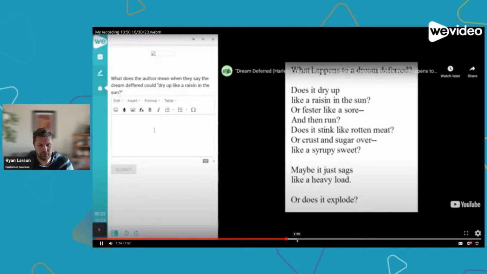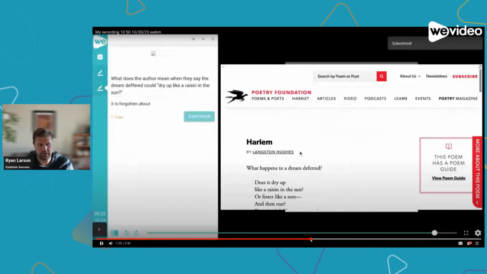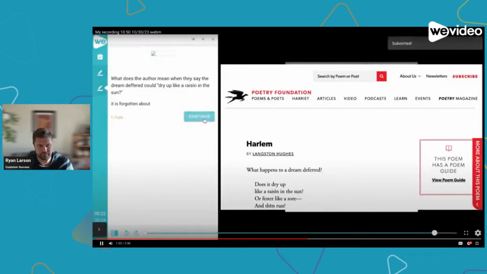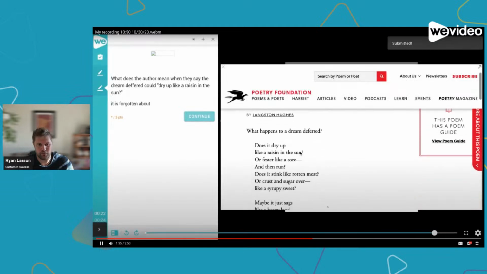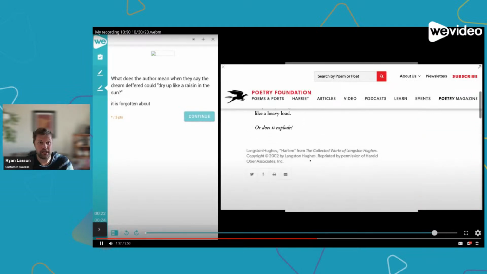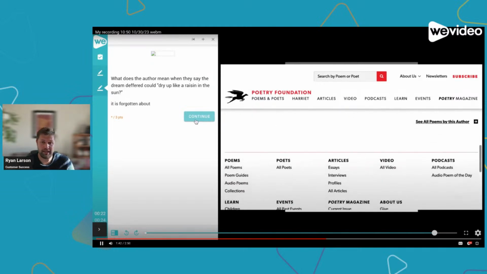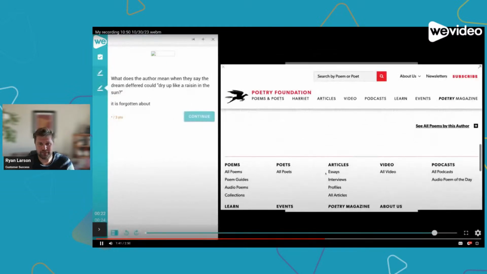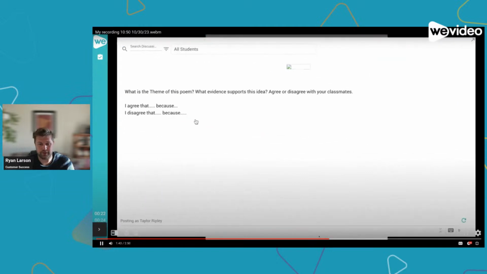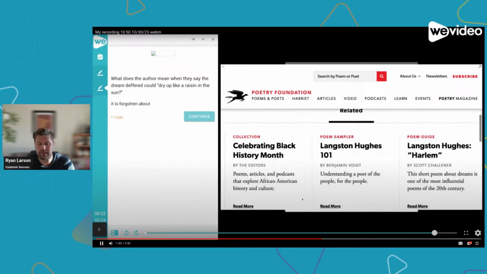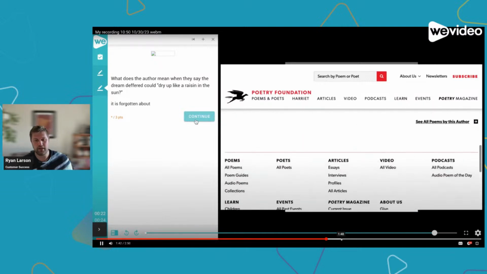Here again, we see the learner engaging in that question. One of the nice things you can do is add a website into the interactive video. So on the right is the actual text for this particular poem. We also have a PDF interaction. So if you want to bring up that PDF while they're answering the question, that is something that you can do.